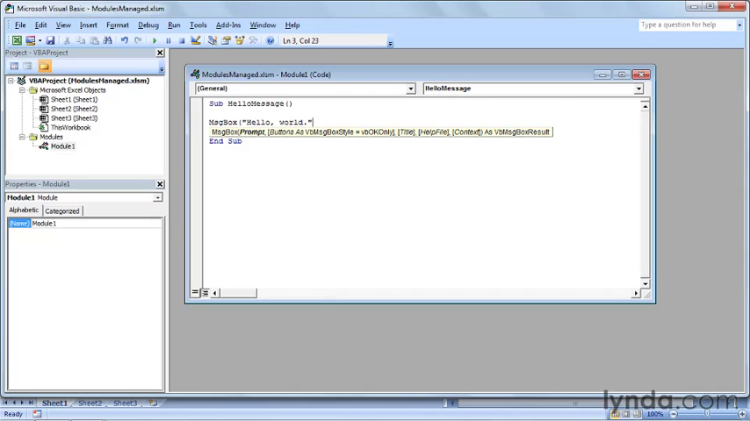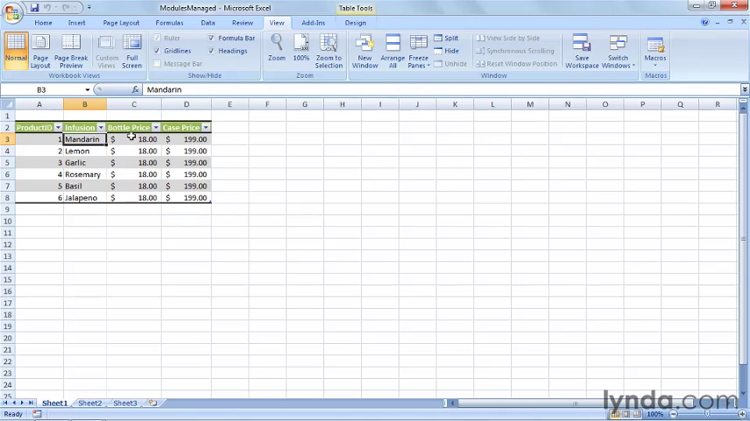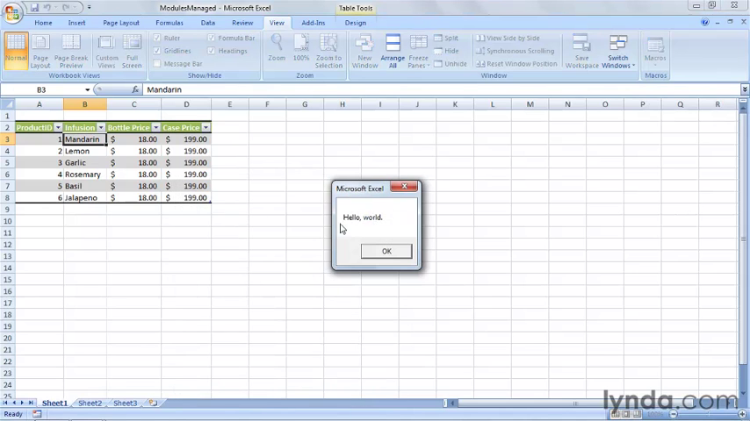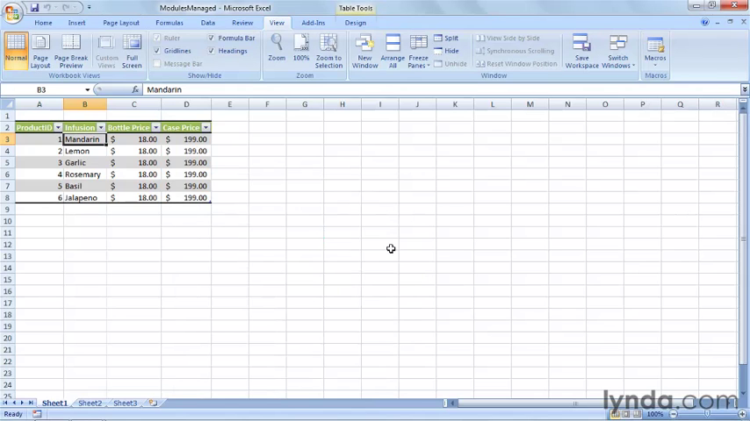Now when I press Alt F11 to switch back to the Excel program, I can open the macro dialog box and see that the hello message macro is there. When I run it by clicking the macro and then clicking run, the message box with the message hello world appears. When I click OK, the message box goes away.